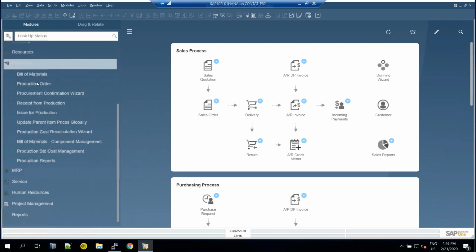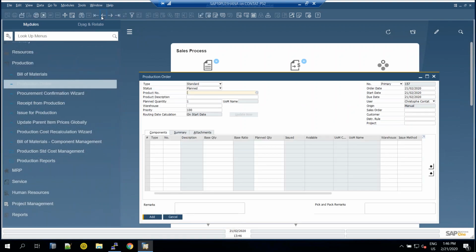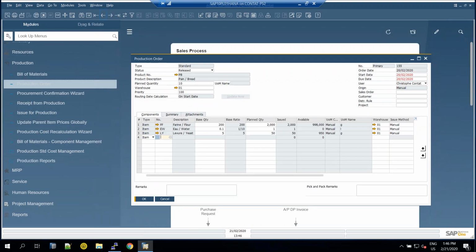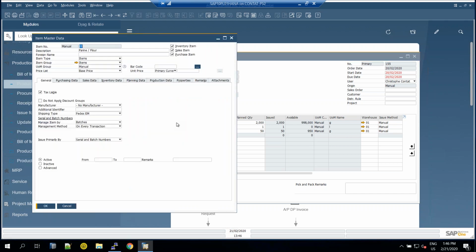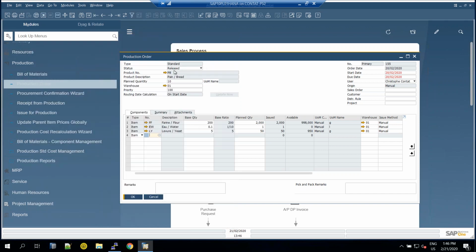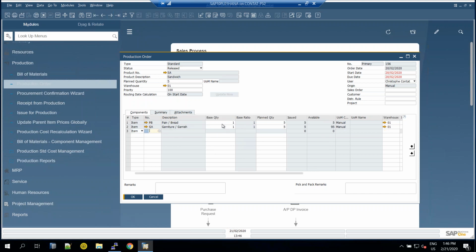So let's say that we have, of course, it's better if we're using production, but it could be just a regular item that we buy and sell. But let's say here, I've created an item called bread, and that item is made with flour, water, and yeast. Some of those ingredients are managed by batch number on every transaction. So we have bread that is made out of flour, and also we have sandwich that is made with bread and garnish.